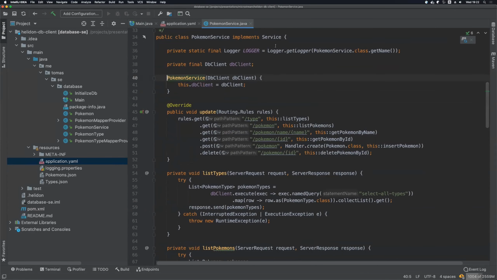A web server service has one method that is doing all the configuration. Here we set up the routes that will be available on the endpoint. You can see that there are a few endpoints that just list stuff. There are the Pokemon types, there is the list of Pokemons, and then we have two get methods for Pokemon, which is by name and by ID. We have a post method that allows you to create a new Pokemon in the database. And then we have a delete method that will delete a Pokemon by ID.